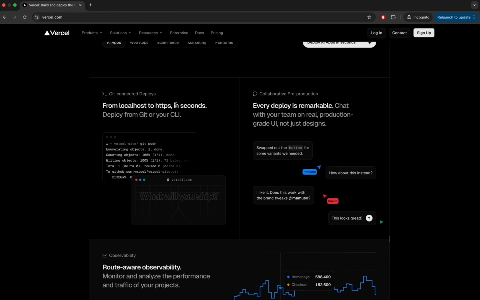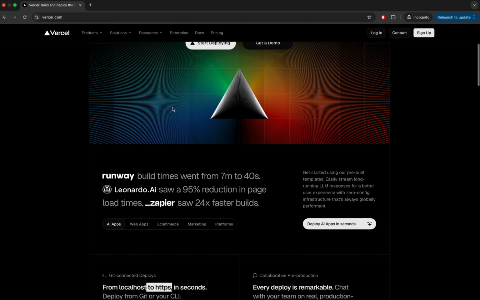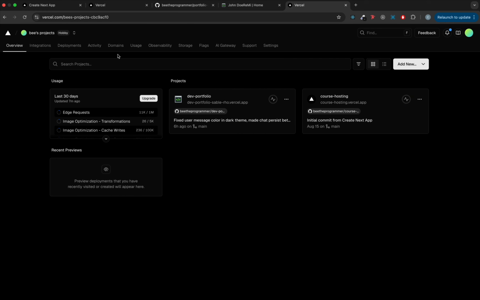From localhost to HTTPS in seconds. Obviously, right now, this is where we are, but we want to go here, right? So I'm going to go to where I'm logged in. Okay, so if you don't have a Vercel account, I would encourage you to create one. Again, this is an optional step. You don't have to do it.